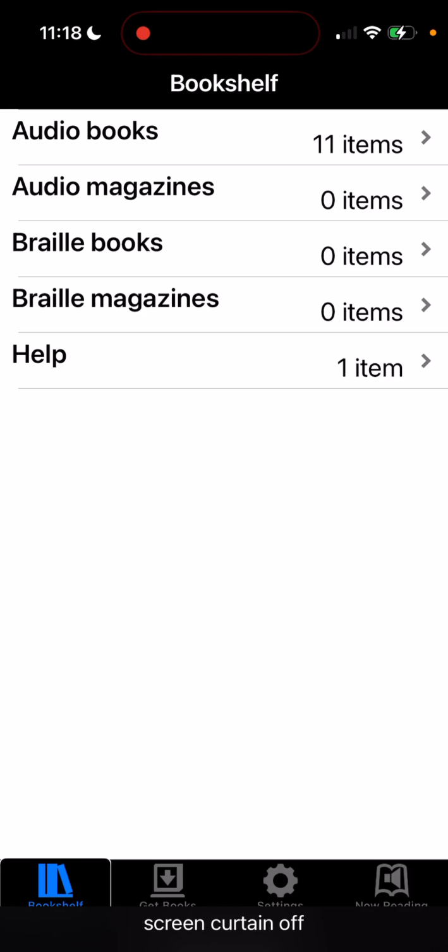So, the first thing we do when we look at an app, once we've downloaded it, is we look at the menu. Typically there's a menu or tabs at the bottom going from left to right.